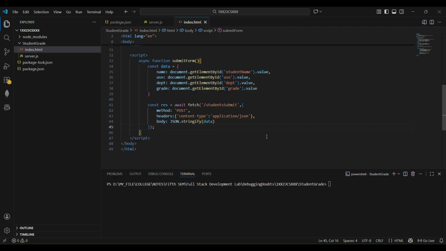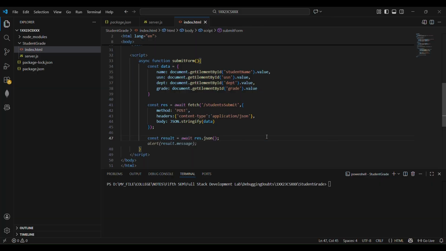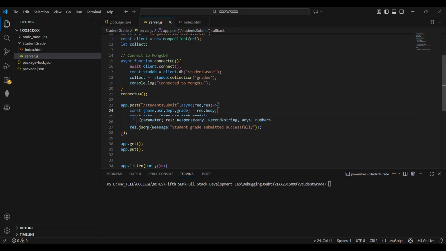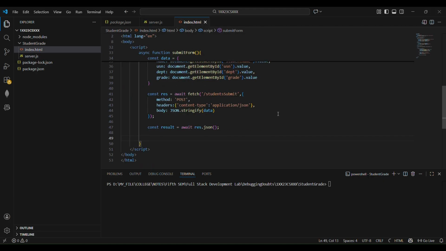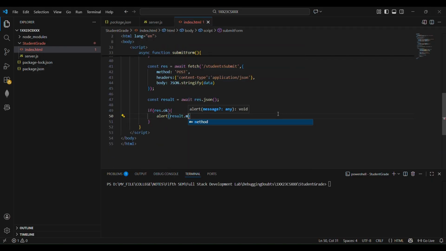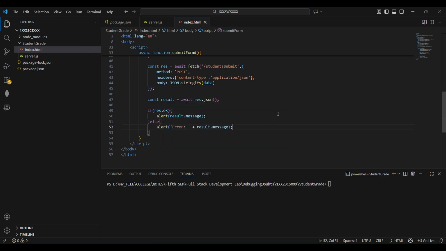And finally, after sending the data, we need to inform the user that the data was sent successfully. So const result = await res.json(). Here you call the JSON function, and you can see in the response we have already defined the message that has been sent. So the same thing will alert the user. If res.ok, so if the result is okay, only then alert result.message. Else, alert an error message.